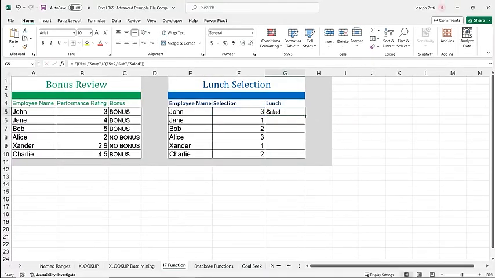So now, click and drag. Anytime it says 1, it's a soup. Anytime it says 2, it's a sub. And anytime it says 3, it's a salad.